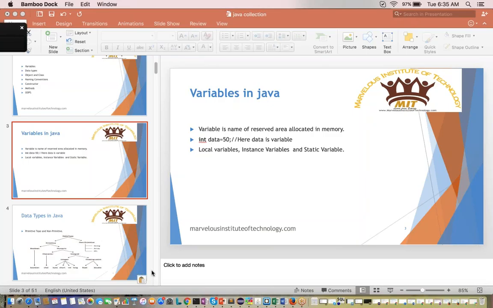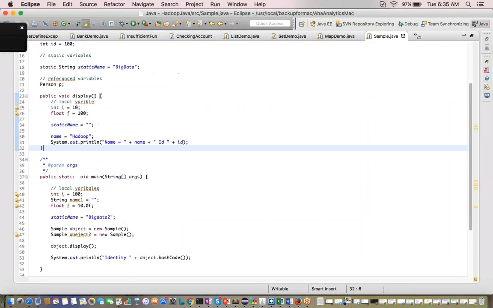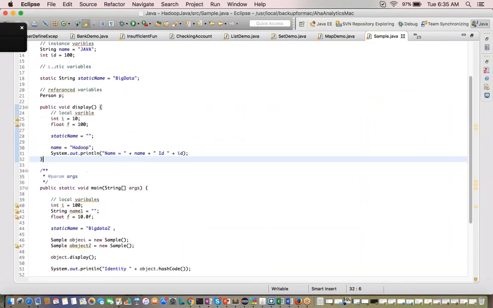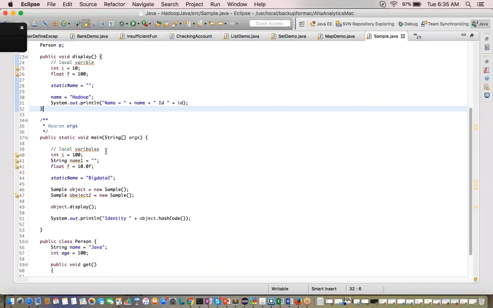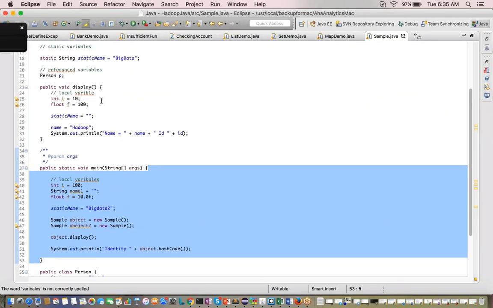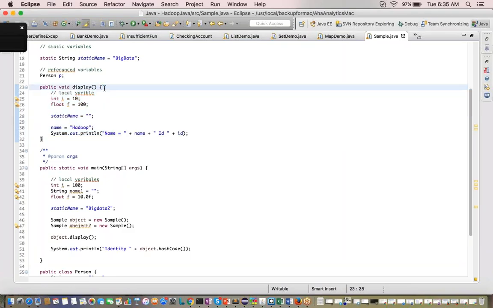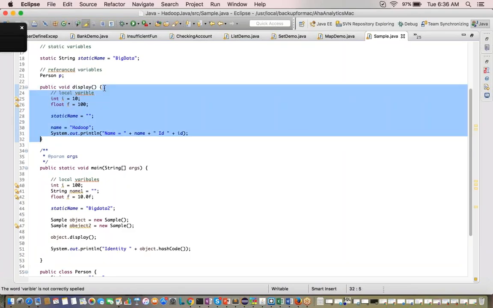As you saw in yesterday's program, we have seen where all the different kinds of variables will come. See, if the variable's scope is within the method, not outside the method, and the variable name is accessible only within the method, that variable is called a local variable.